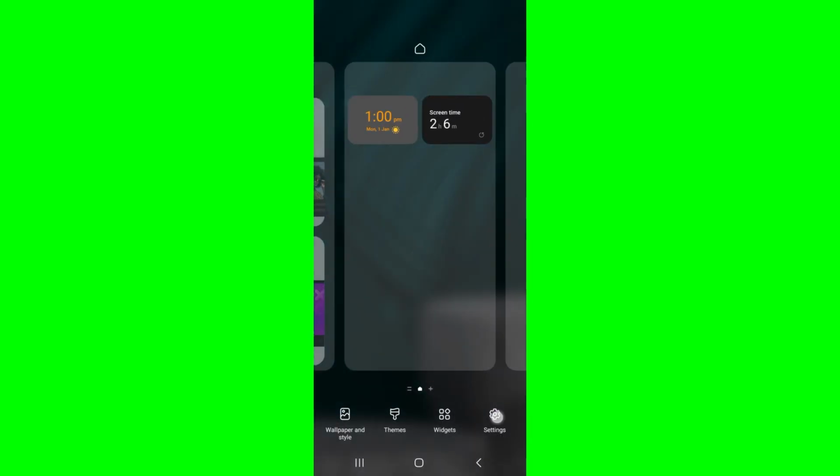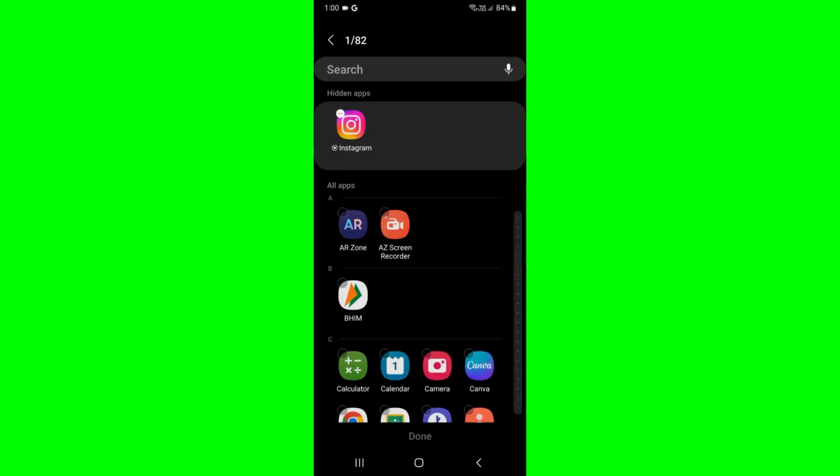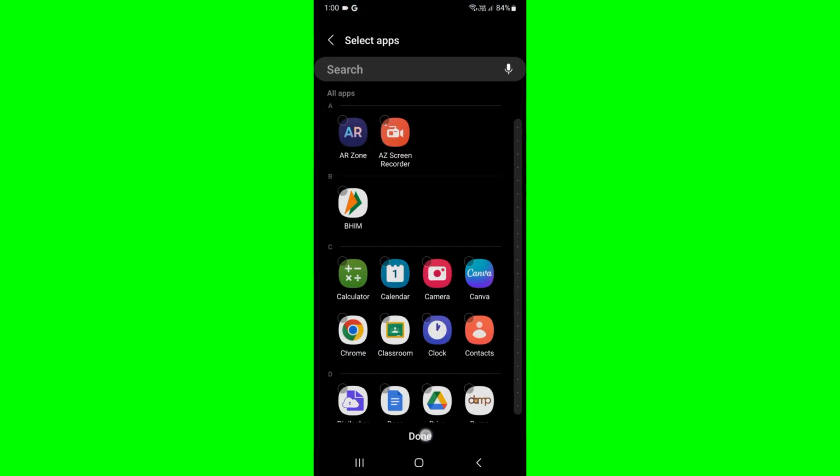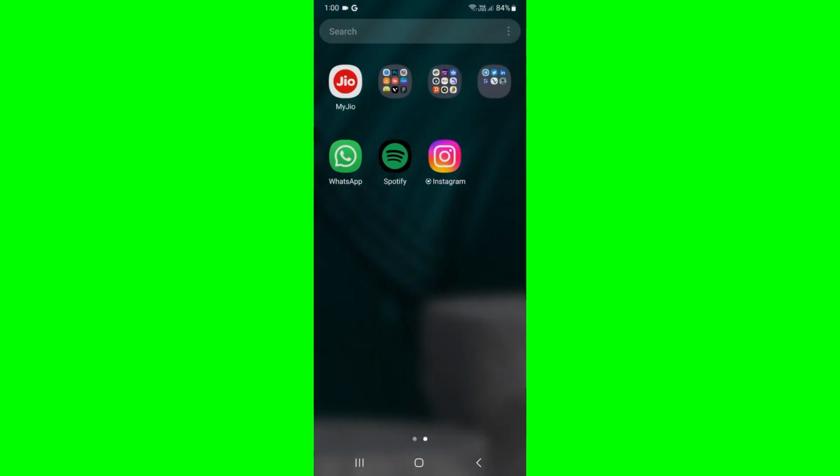Long press, Settings, Hide Apps on Home and App Screen. And click on the App in the Hidden section and click Done. Let's check again. As you can see Instagram is visible again.